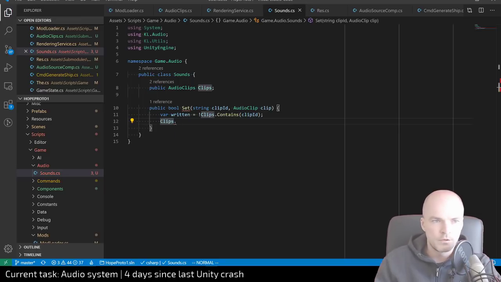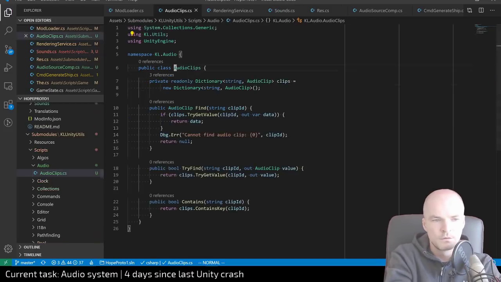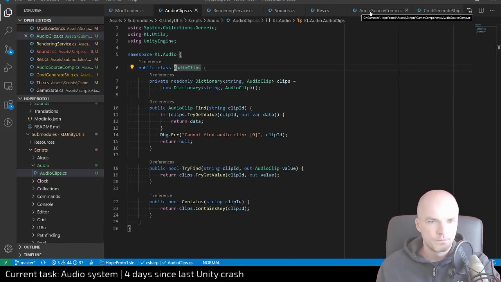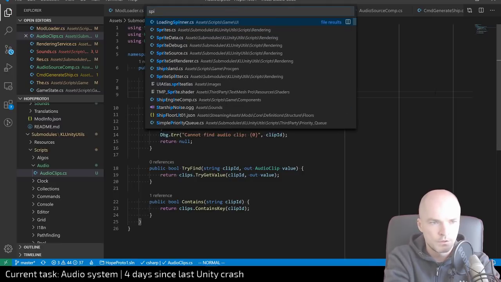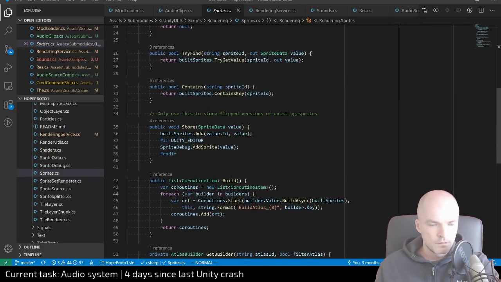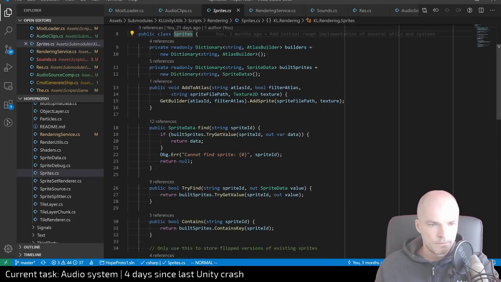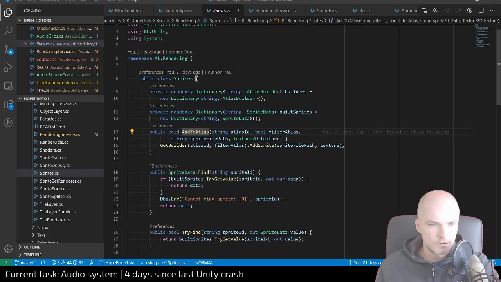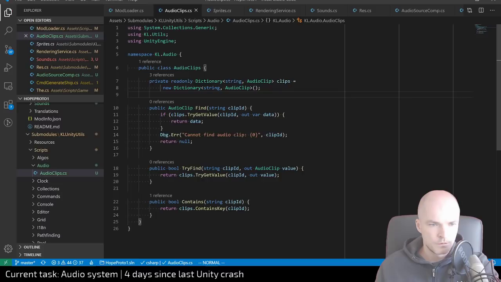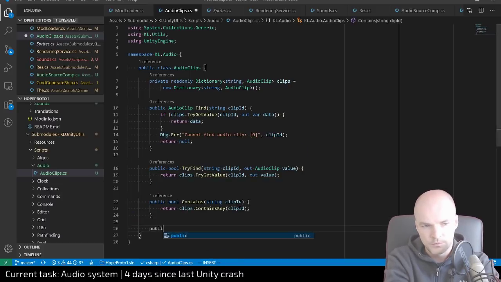Now I forgot to add the method in the audio clips to actually set something. How do we do it in the sprites? It's a bit, oh, it's add to atlas, all right. It's a little different with the sprites because we build them in an atlas, and with audio clips it's not going to be anything like that. So let's just have a public bool set, string clip ID and audio clip.